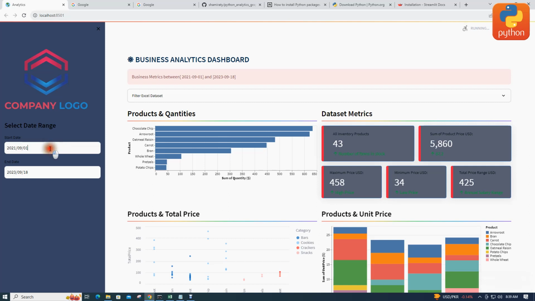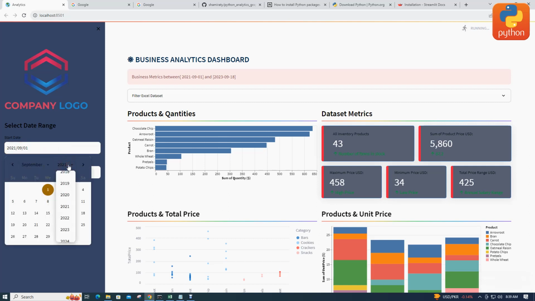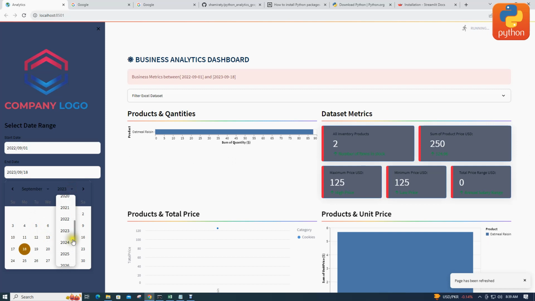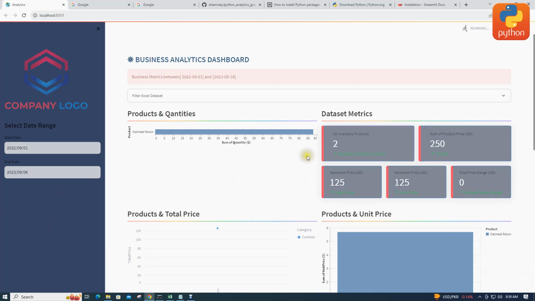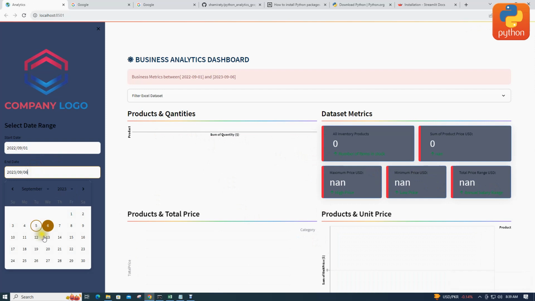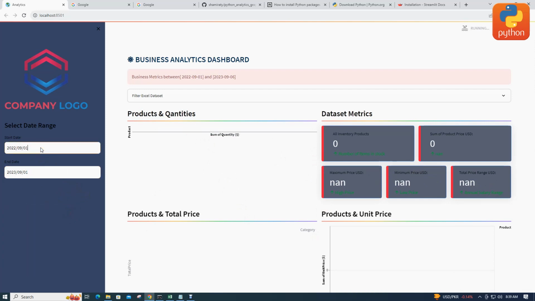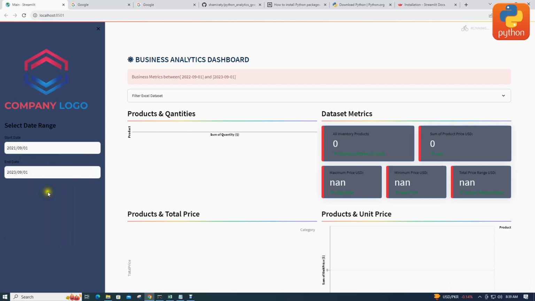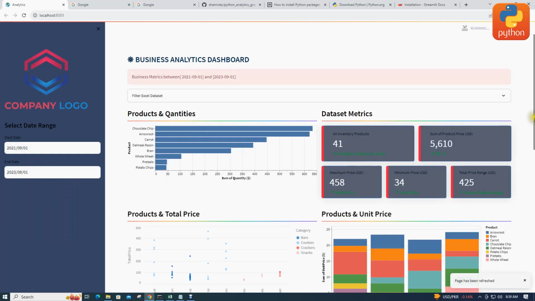So you can filter date range, for example from 2022 to for example 2023. Okay, this date. Okay, so you can see data has been changed. So unakuta data zinabadilika. Okay, let's filter our data set, for example 2021 and this date. Okay, so you can see data zina change na graph zina change.